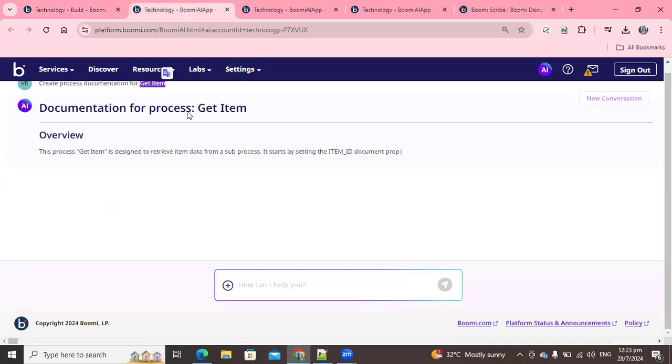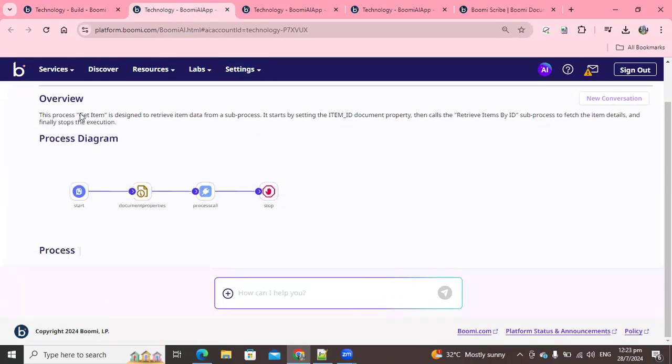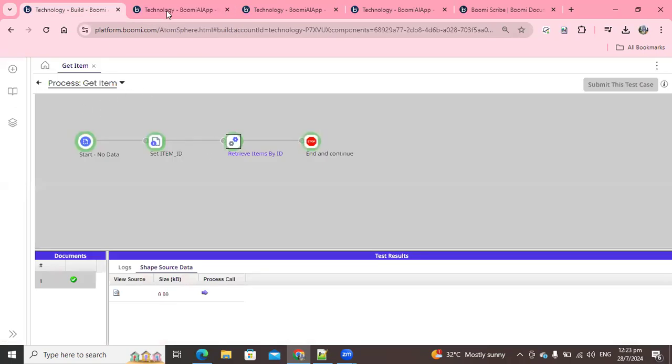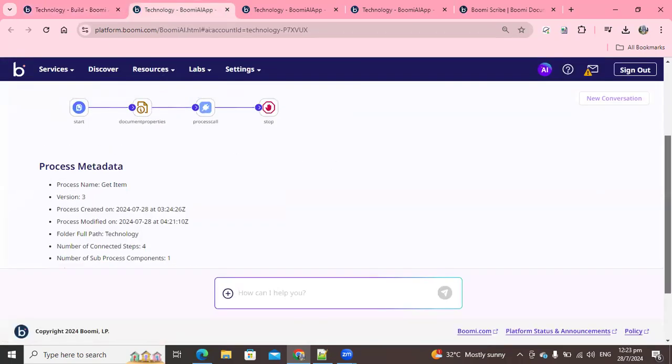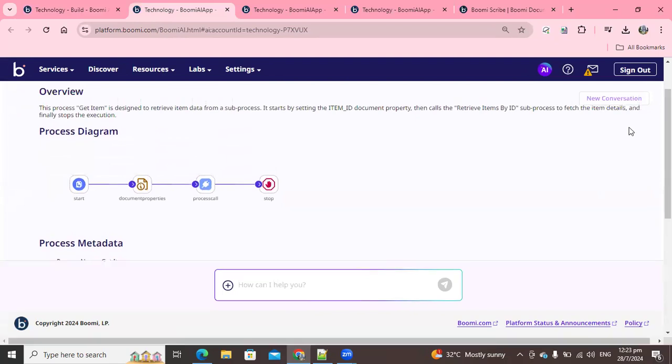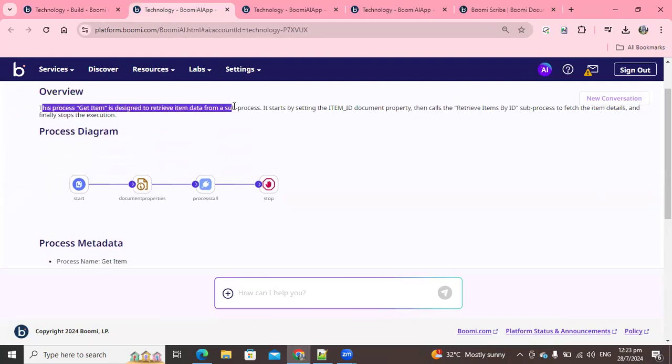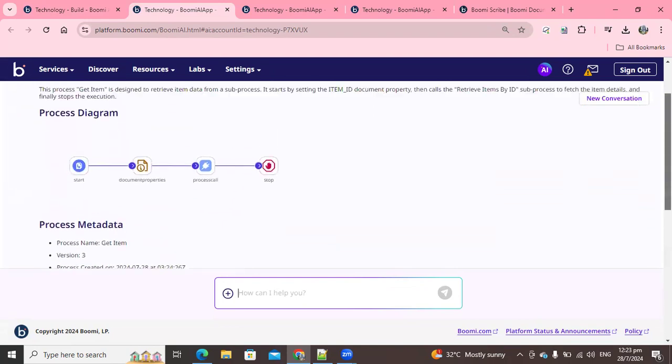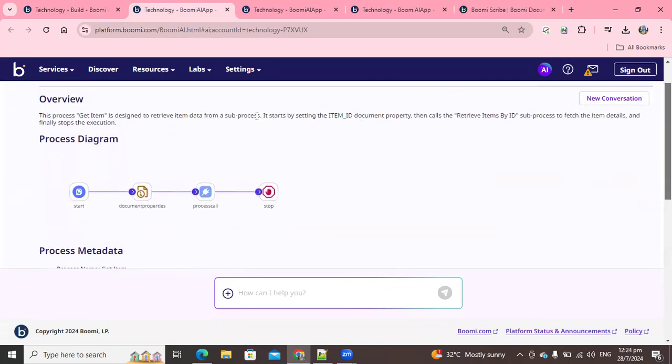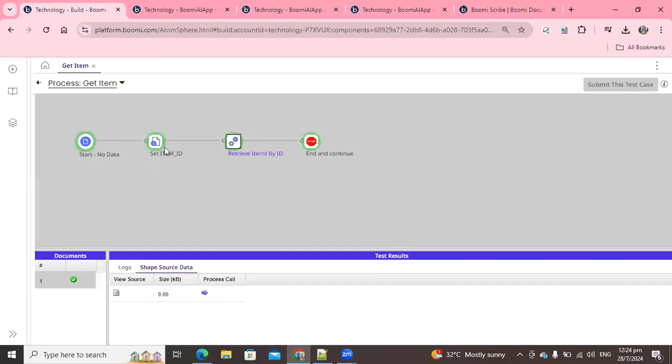Okay, you can see the documentation for the process. It gives an overview, but I did not specify any description for this. If you specify the description also, it will show all the things. You can see that this process is designed to retrieve item data from a sub-process. It starts by sending the item ID document property, then calls the retrieve item by ID sub-process. I did not mention any of this description anywhere. It automatically understood the process and what property you are passing, based on the labels that we defined here, like set item ID, retrieve item ID.